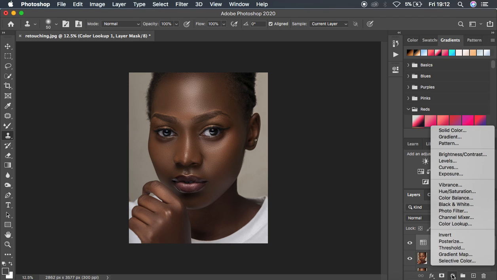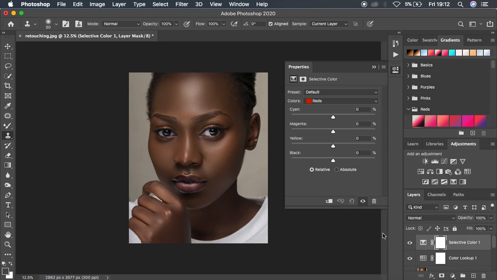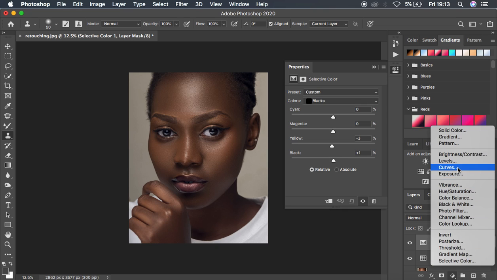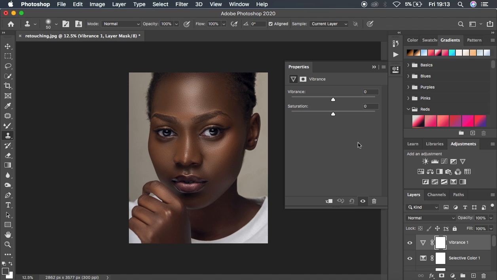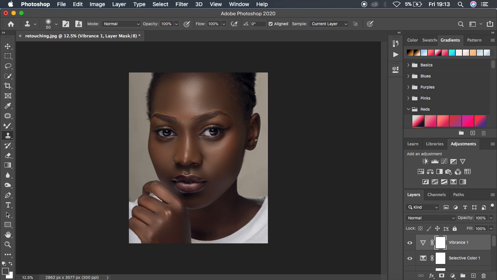I'm just going to come to selective color and do something little. So I'm just going to come to the blacks and push this towards -3 and simply add a little bit of blacks to this image. Then come to the vibrance and simply drop down the vibrance just a little bit to reduce the amount of yellow. So I think the image looks okay now.